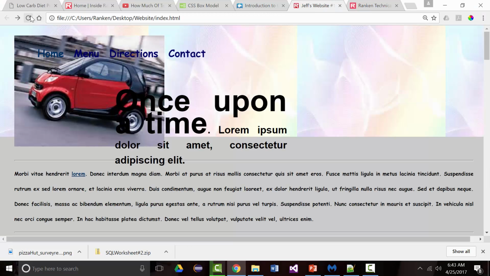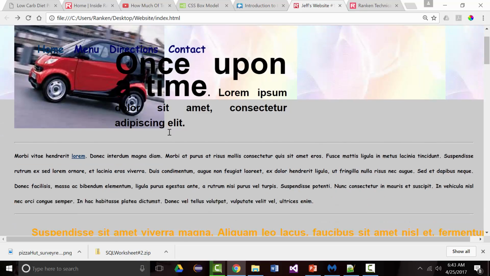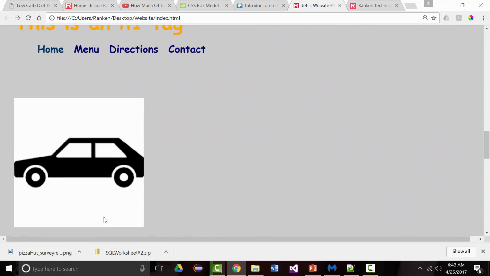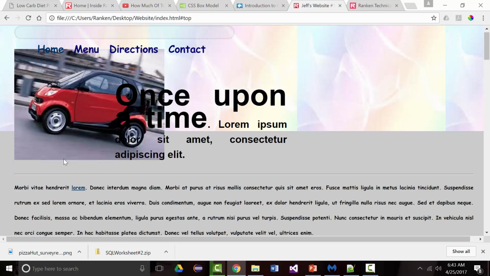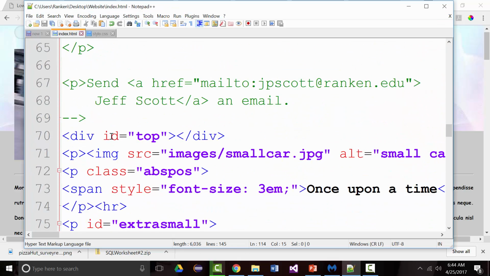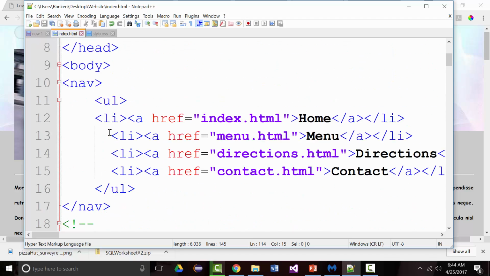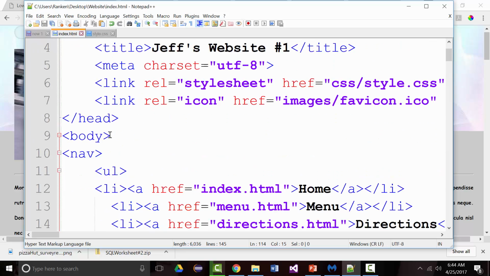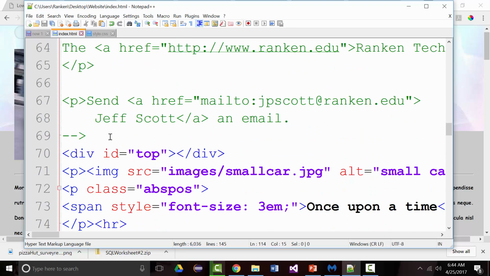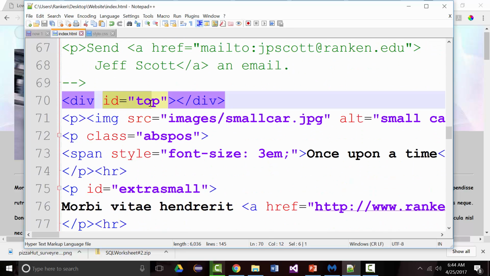All right, so let's refresh the page. Doesn't look any different, except when I get down to the bottom here, back to top, and boom, there I go. So how did that work? What was the magic that made that happen? Well, the first bit of magic was right here. I defined an area at the top of my page that was called top. You don't have to call it top. You can call it whatever you want.